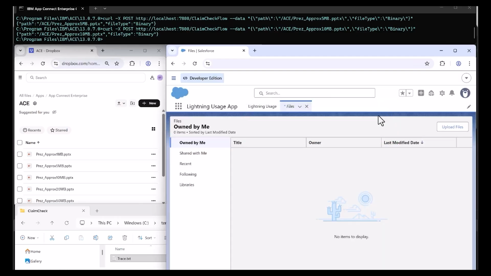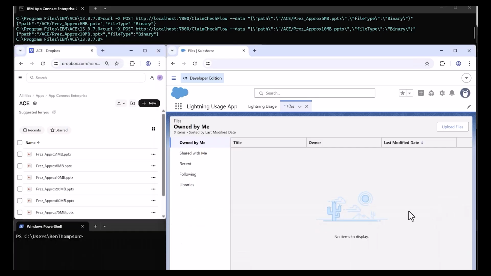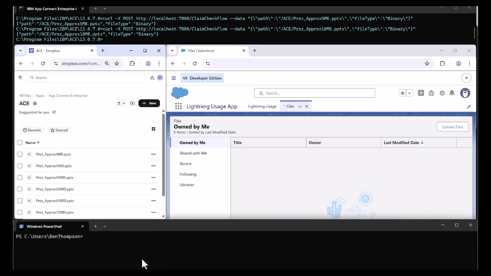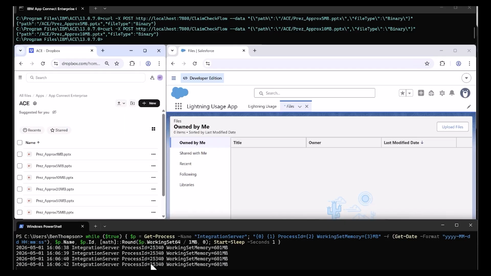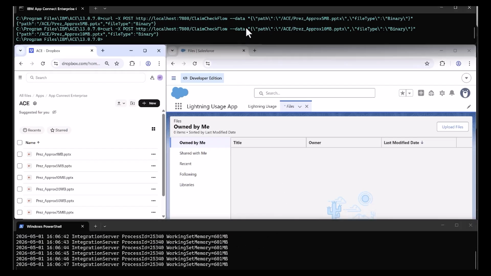For this last section of the demo, I'm going to bring up Windows PowerShell, where I can loop around the get process command every second and report on the working set memory being used by the integration server process. I'm going to leave that running while we go back to the command console window at the top of the screen and send in a new request to retrieve the next file size, which is a size of 20 megabytes.